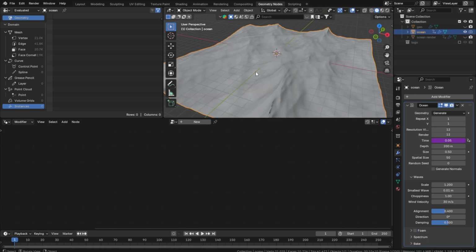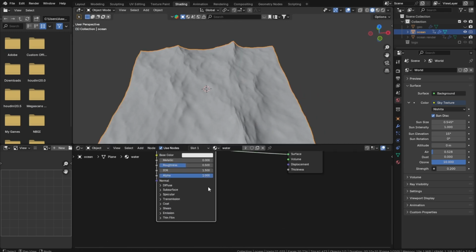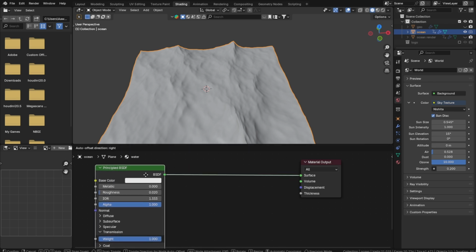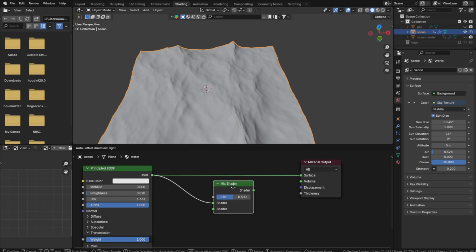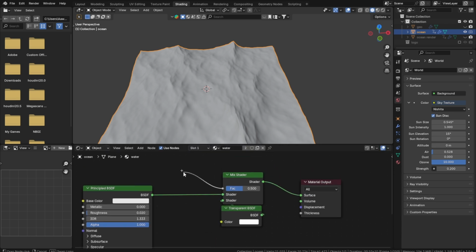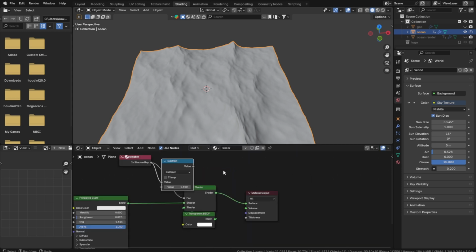Go to this ocean shading. Transparent. Roughness of 0.02. The IOR of water is 1.323. Let's add a mix node, a mix shader. Let's mix with a transparent. We want to mix with the shadow ray. Control H to hide this. And we want to subtract 0.5.